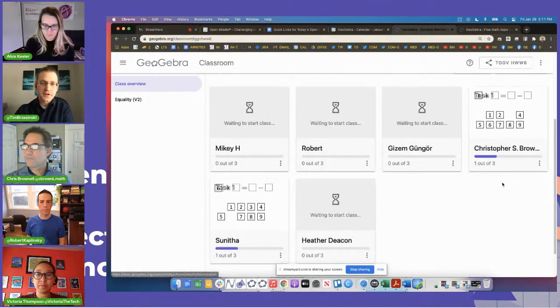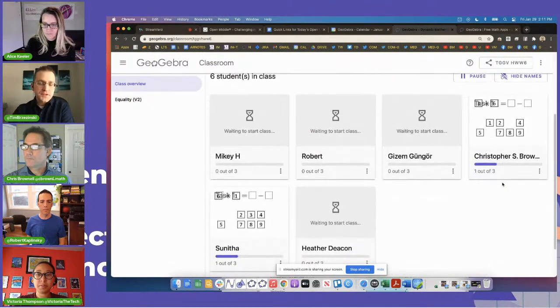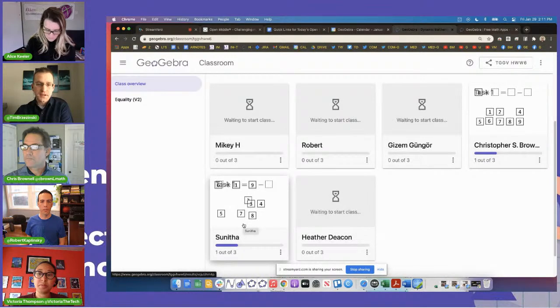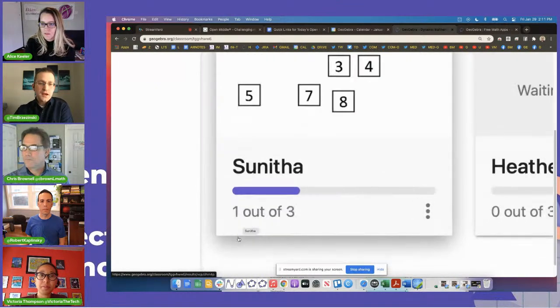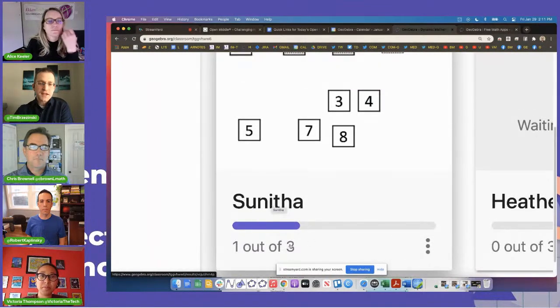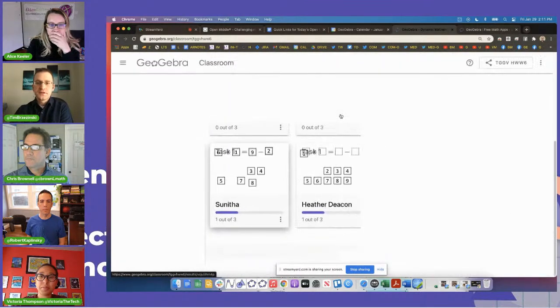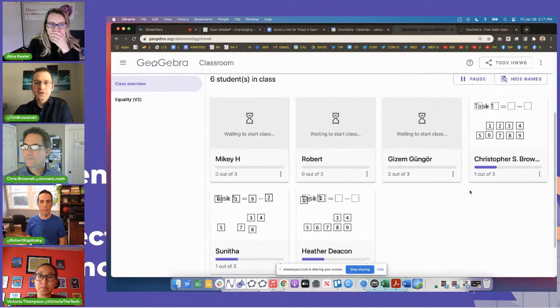Dr. B started working already, right? This is the cool part about GeoGebra Classroom: you can see at any moment what tasks students are working on and how many they started. For example, this student has started the first out of 3 tasks, and we can see what's going on. This person's on task 1. You see live thumbnail updates literally in real time.